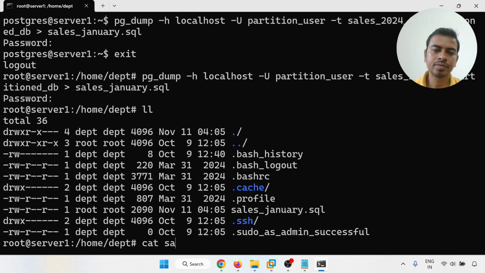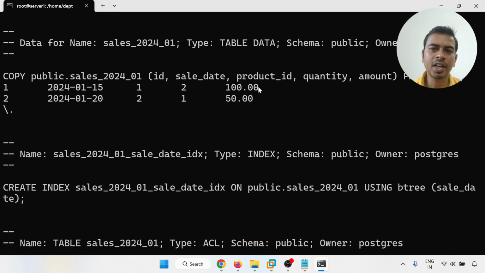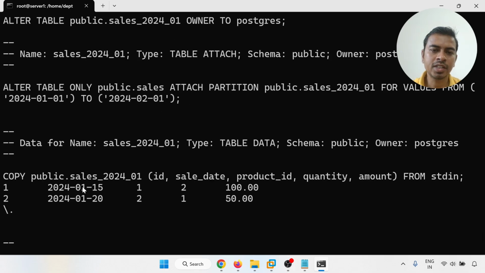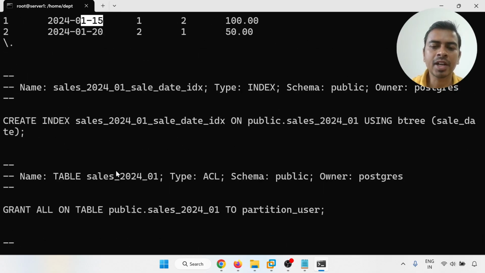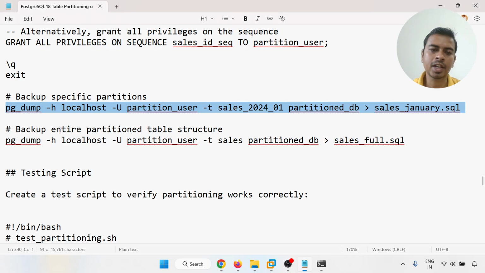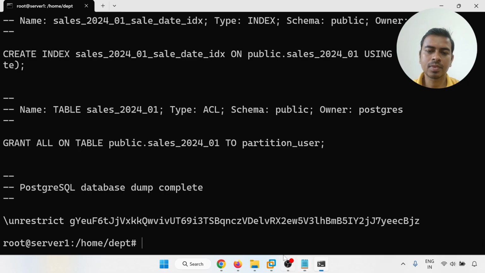And you can create sales January. You can see all the data, copy the data, all the details you will get there. So all the details we are getting, which means that the backup is also working. We can take a backup with pg_dump, and you can schedule the backup. We can also take an entire partition backup.